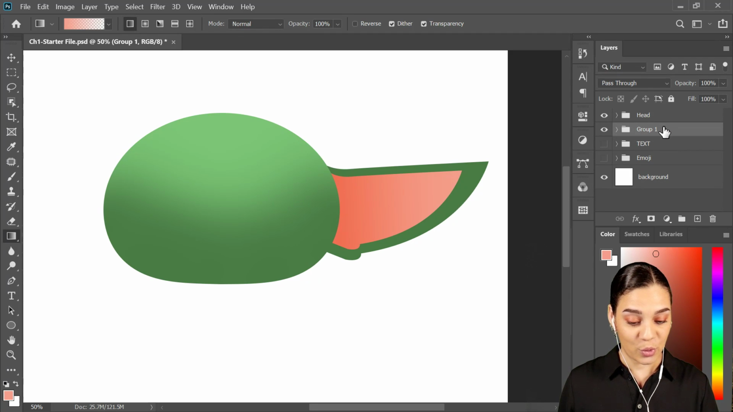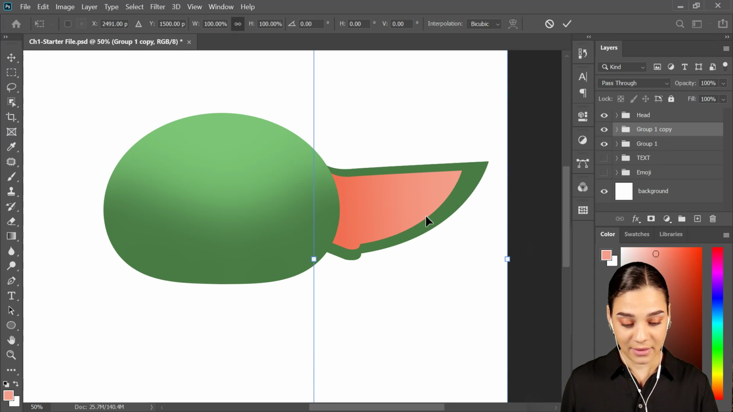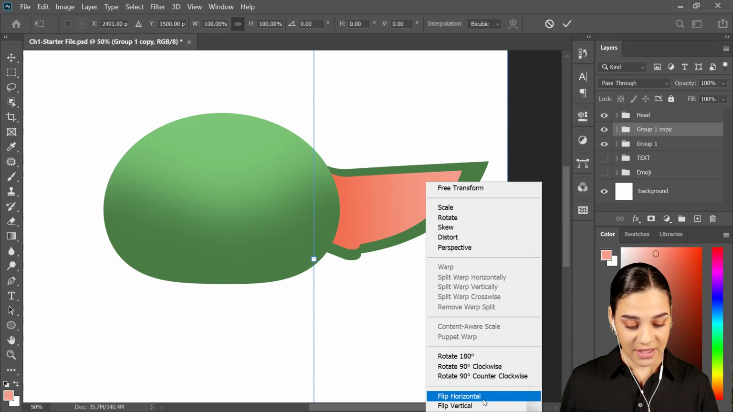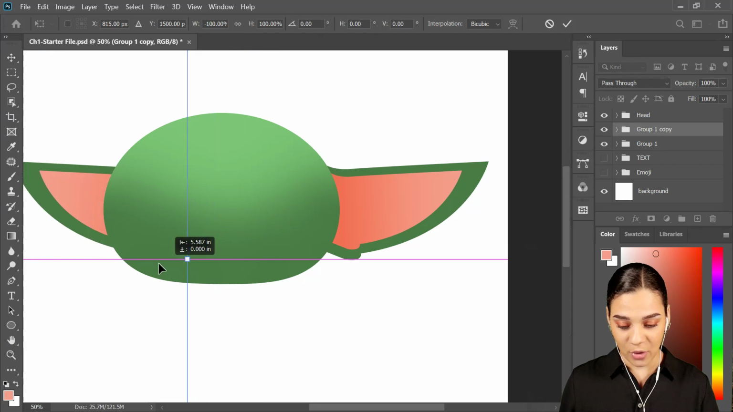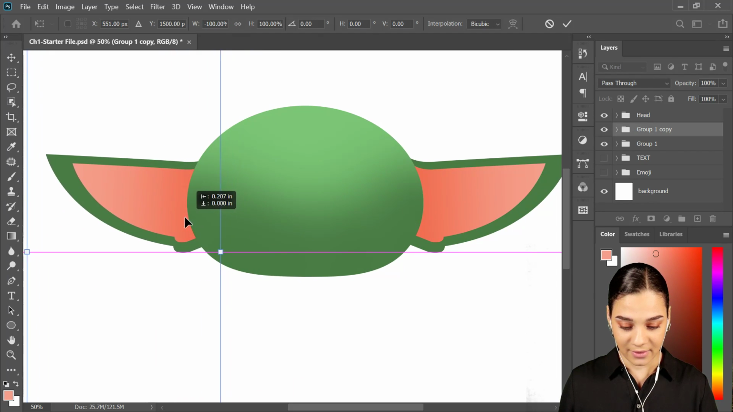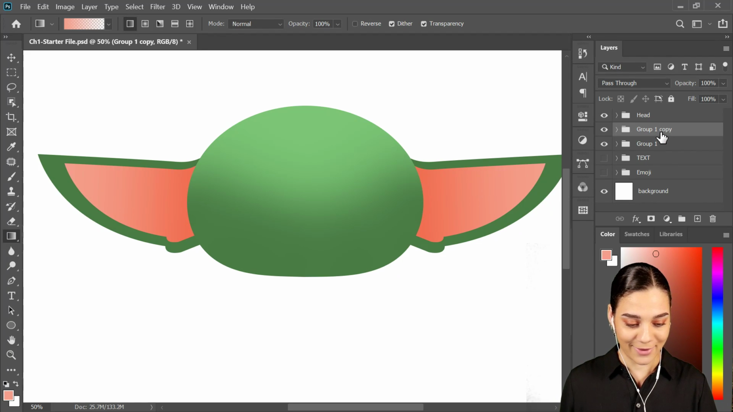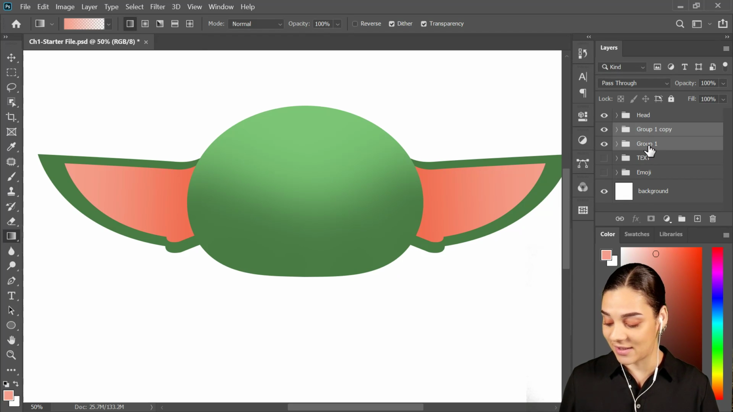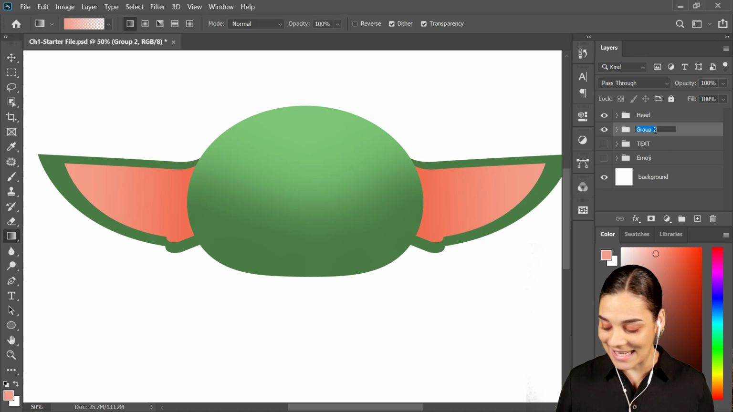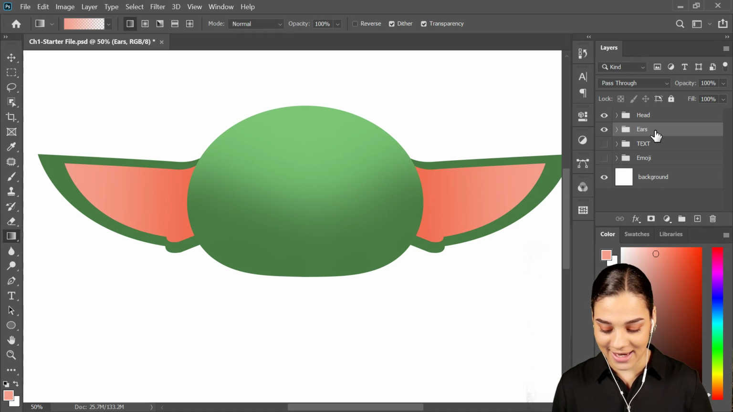And then I'm going to duplicate and flip this to create our other ear. So I'm going to say Control J, Control T. I'm going to right click this, say flip horizontal, and then drag this over like so. Boom. All right, so now we have our little ears for our little baby Yoda. And I'm going to say Shift, and click this bottom group here because I'm going to group this together again, and I'm going to call this ears so I know where everything is.